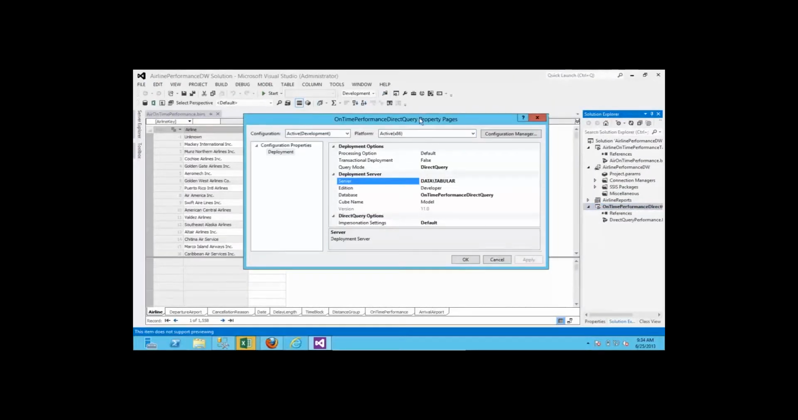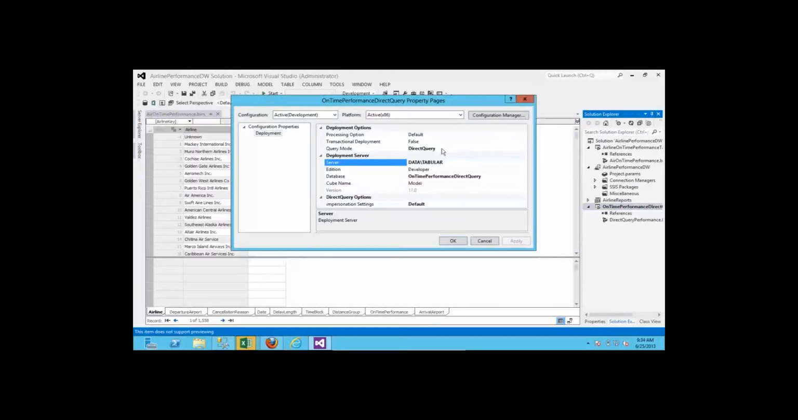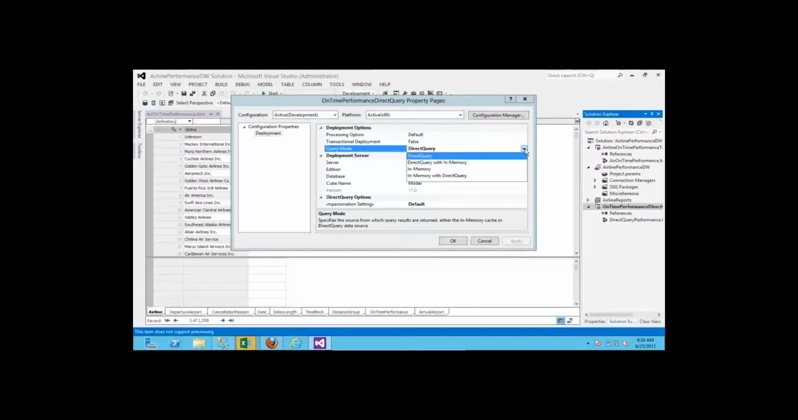There we go. And so if I right-click on the project, under Query Mode up here at the top, I have a couple of different options. And by default, it's going to be set to in-memory. But I also have a direct query. And then I have two others as well. I have an in-memory with direct query, and I have a direct query with in-memory. So, well, what's the difference? Because they're really the same thing, right? They just have different words in different orders.